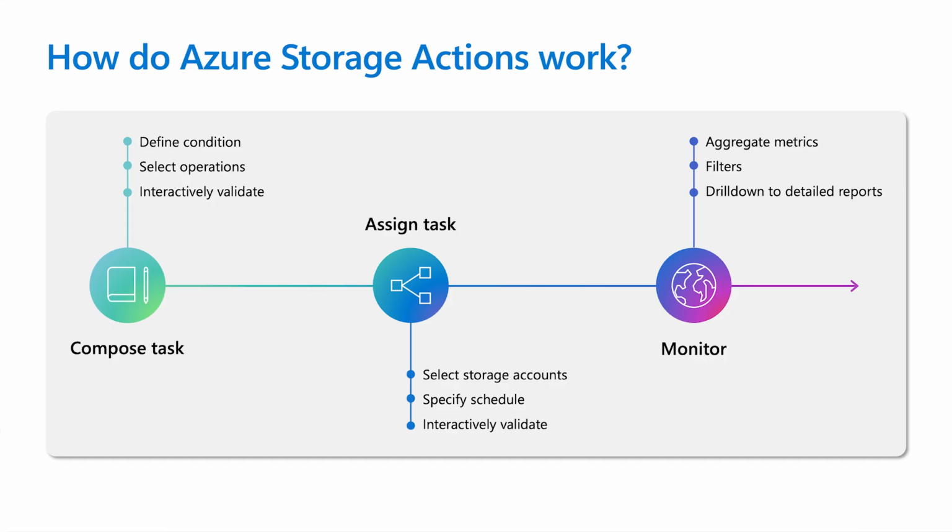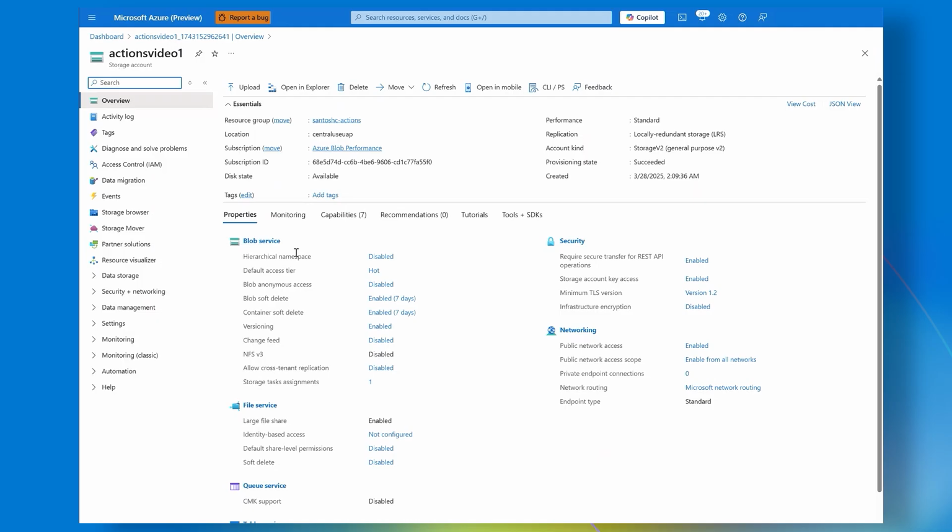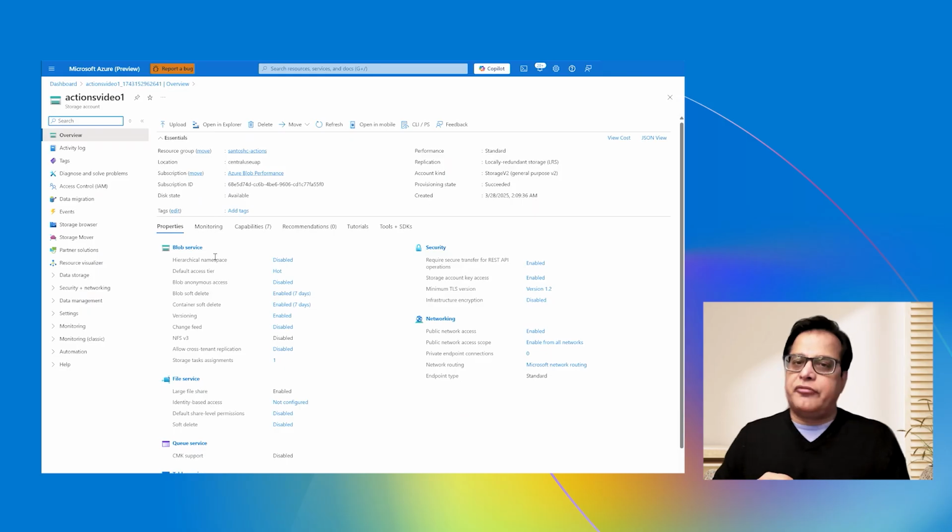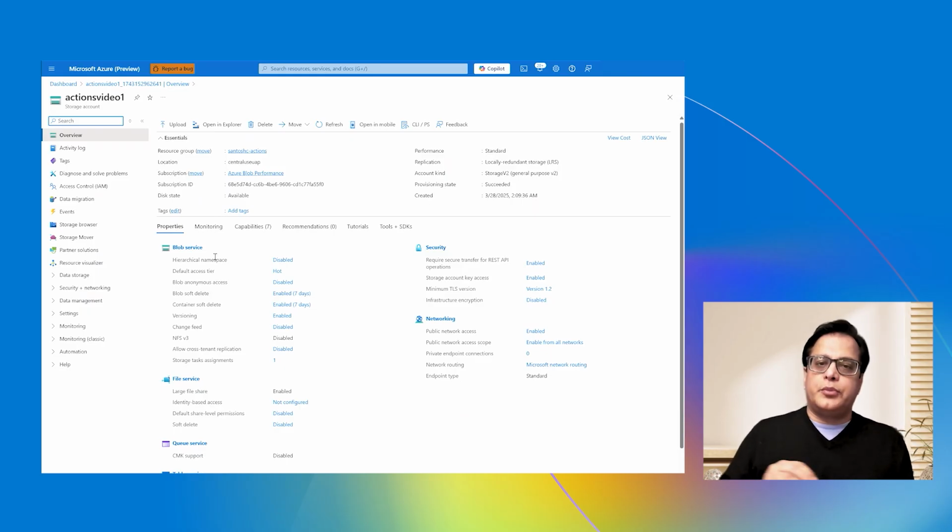All right, so let's switch over to the portal and let's try it out. Let's take a look at how you can actually use storage actions to automate this flow. In this example, we're going to look at the retention of medical imaging files that have gone through processing through machine learning or AI that identifies the contents of the scan.